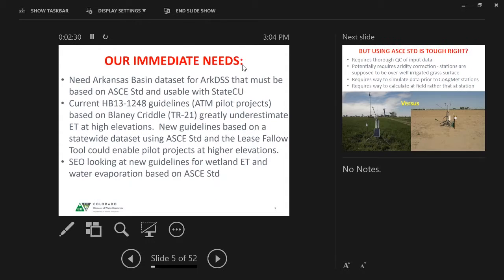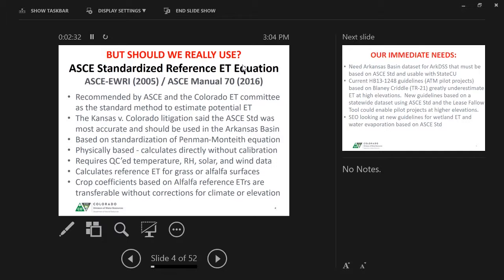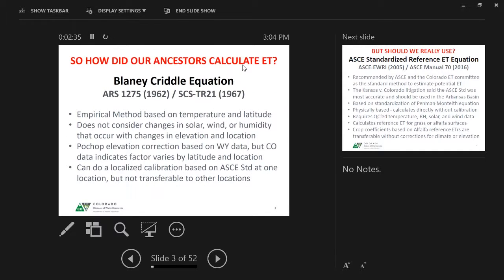I really do believe in localized calibrations. We talk about that a lot, where you use ASCE standardized at one single place, a NOAA station, and develop it there. But those crop coefficients are not transferable to other elevations, in particular, other locations. There are elevation corrections that POCOP and others have used, but those are still also site-specific. That was developed in Wyoming. I look at those elevation corrections, what they would need to be in Colorado, and they're different. They get higher and higher the further south you go.